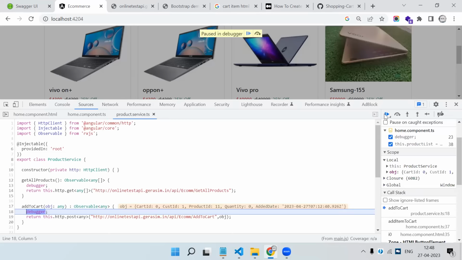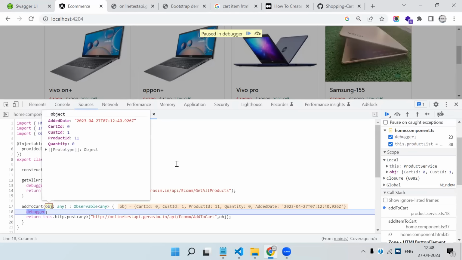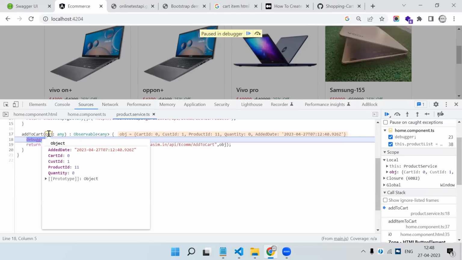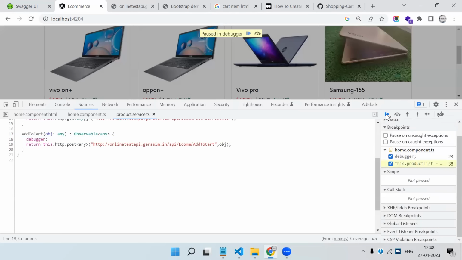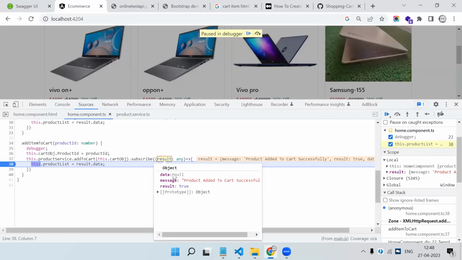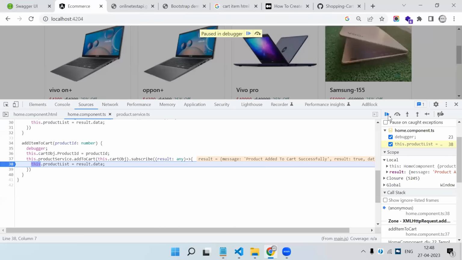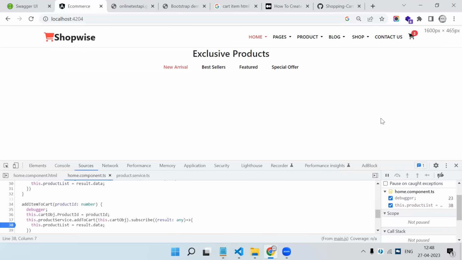Continue. In the service, we have got whatever object we have sent from the component, and that same object we are passing to the add to cart API. Continue. So in the result, you can see product added to the cart successful, right? Now, whenever we have added the product, we need to show that product over here, right? Whatever the added product for that particular customer ID, we need to show that.